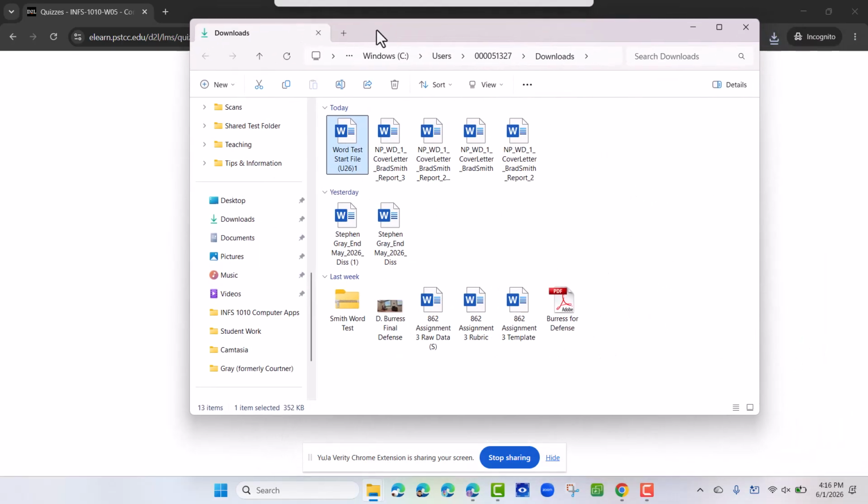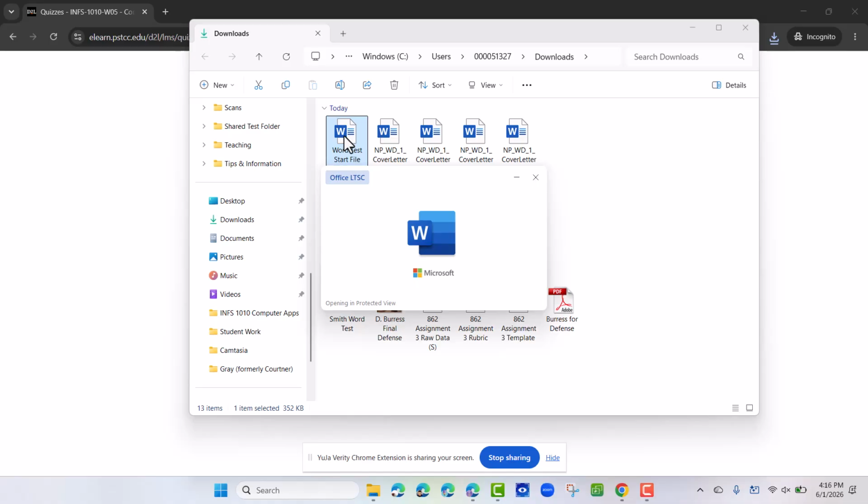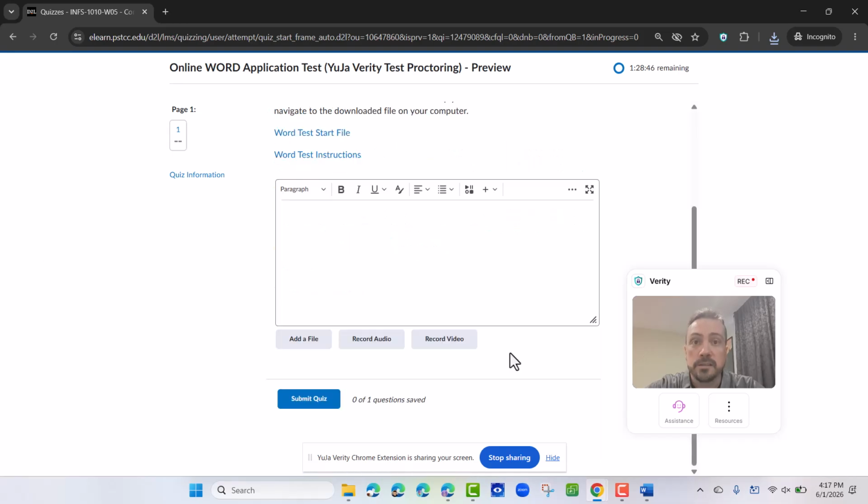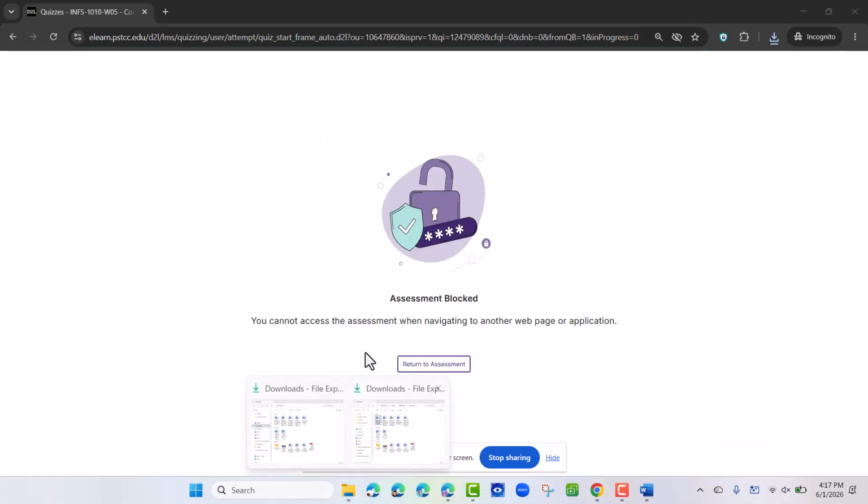You see, there it is. It says it's blocked. It's okay. I'll open up my start file. When I click back on the test, it lights back up. I do want to note that the timer is still going during this time frame.